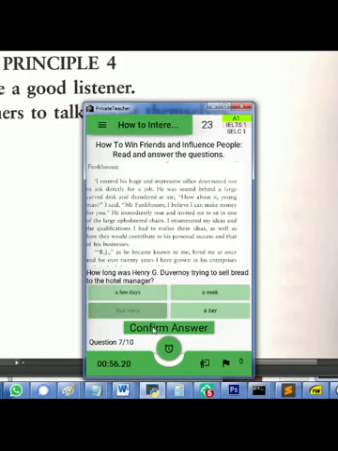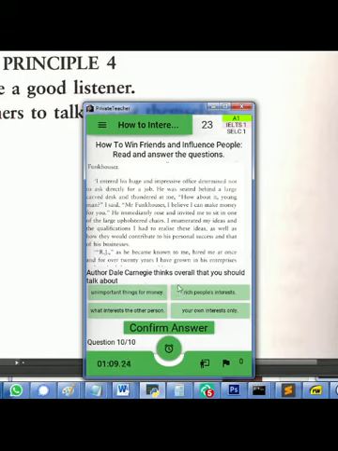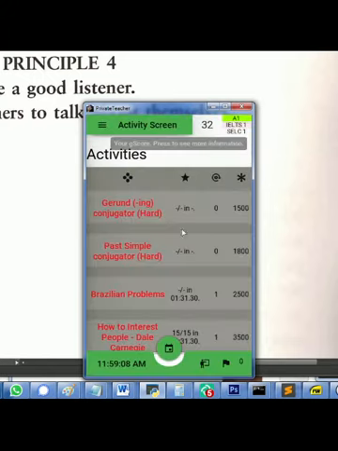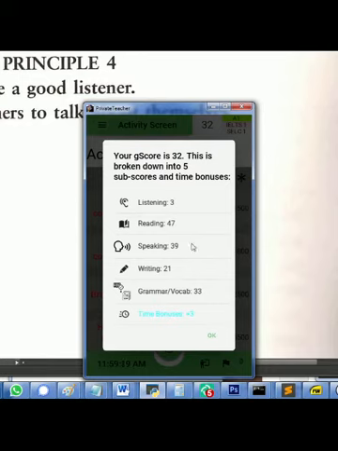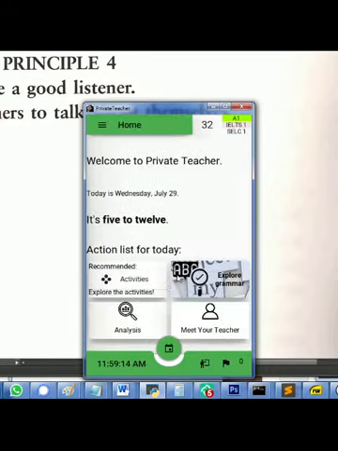Trying to sell bread for 4 years. Bubbly enthusiasm means enthusiastically friendly. Ultimate success. And then there's one more, which is you should talk about what interests the other person. Okay, perfect score. And we got a time bonus here as well. So all this stuff gets updated. Time bonuses, grammar, all that sort of stuff.